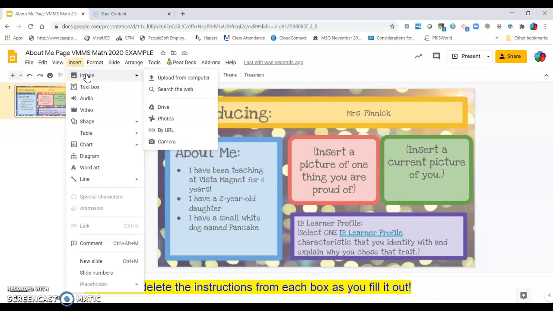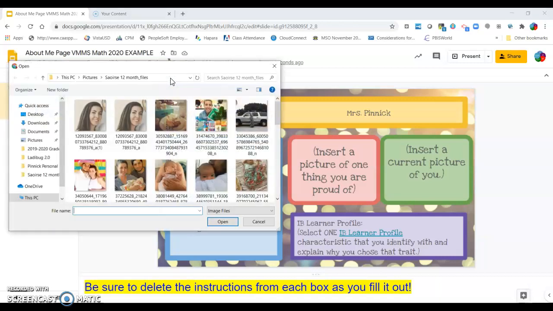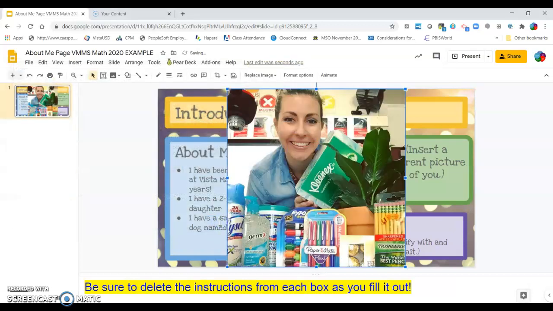First, if you know that you have a good picture of yourself saved on the computer that you are working on, then you can click Upload from Computer. A box will pop up with the files from your computer. Most pictures are saved in the file titled Pictures. Select the picture you want and click Open. The picture will pop up and you can crop it or resize it as needed. But I don't want this picture, so let's try another method.